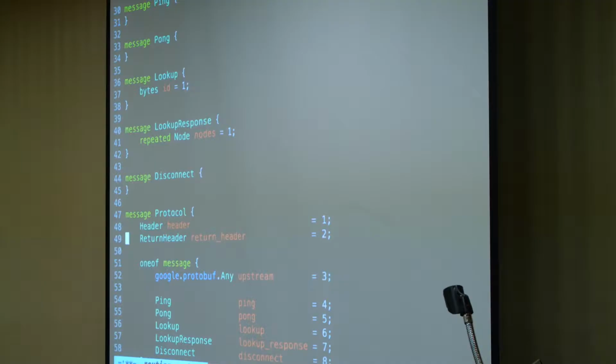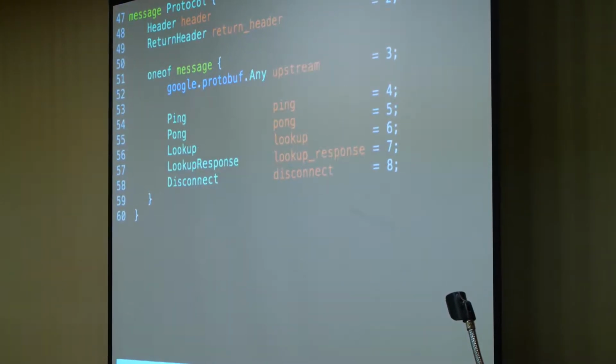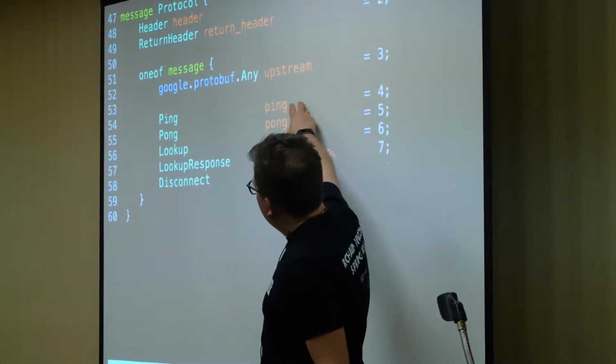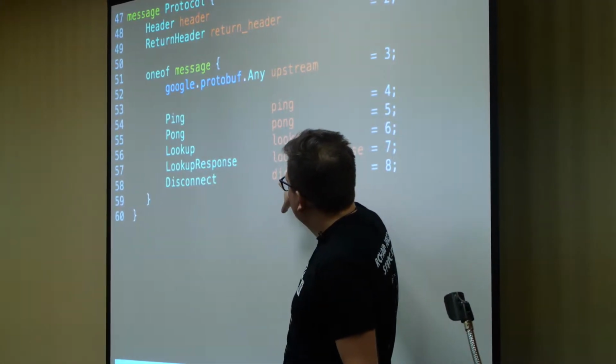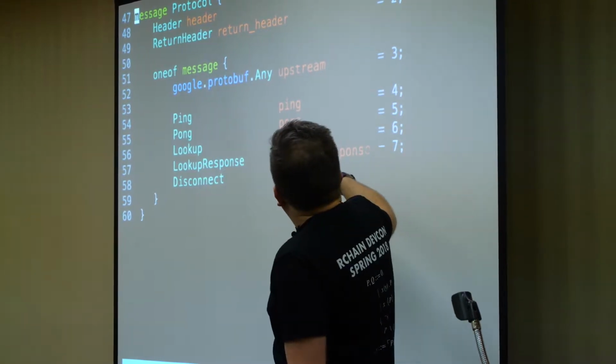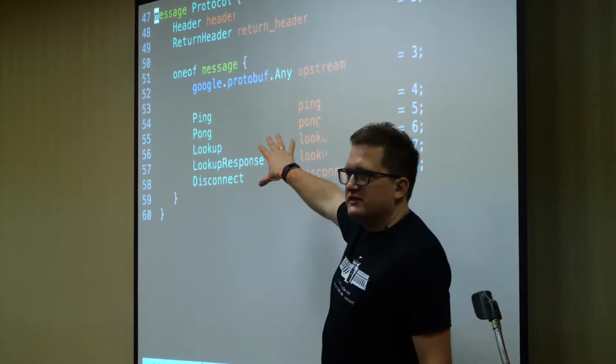And then we have this last message called protocol, this guy. It has all those other previous messages: ping, pong, lookup, response, and another one, disconnect, for when we want to disconnect from the network. And that is only Kademlia specific at this point.